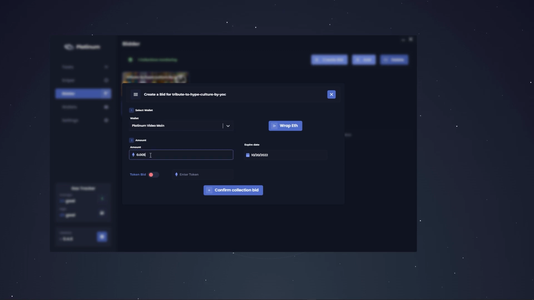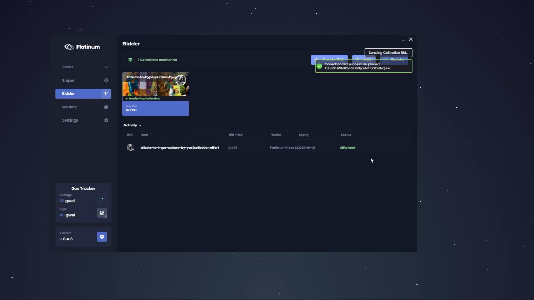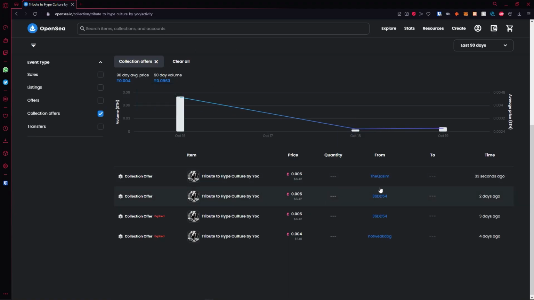I'm going to go ahead and submit a bid of 0.005, and the expiration date is going to be tomorrow. I'm going to go ahead and confirm the collection bid, click confirm, it's sending collection bid, and as you can see, the offer has been sent. Just to go ahead and show you that the collection offer actually went through, you can see that this is my name, this is my account, and this is for the wallet, and we went ahead and submitted a collection offer on this collection.